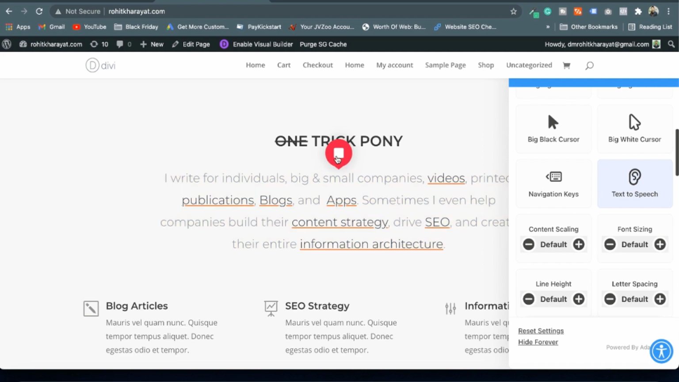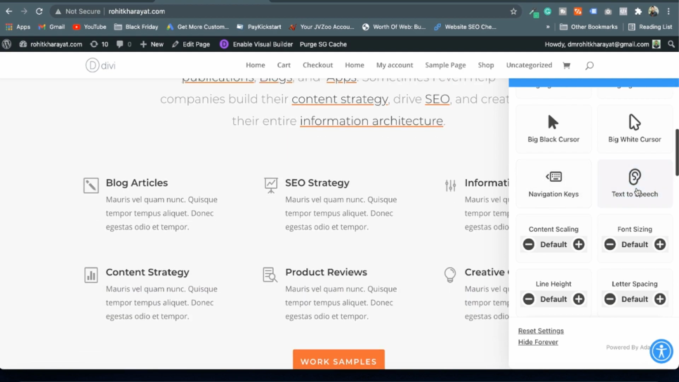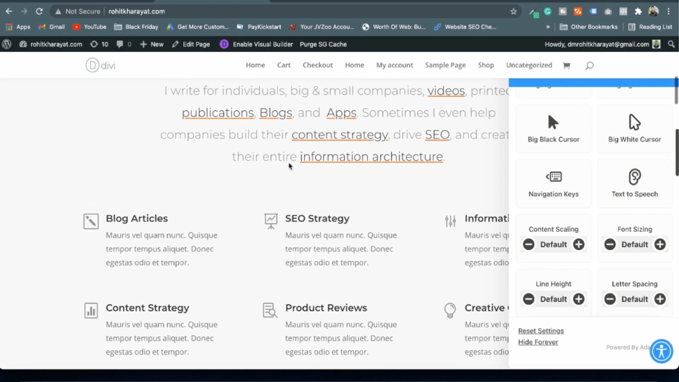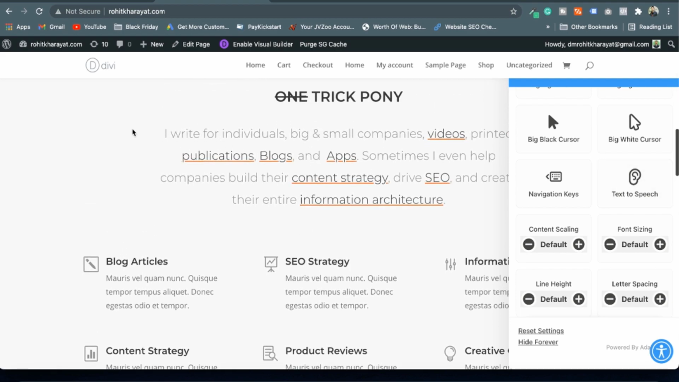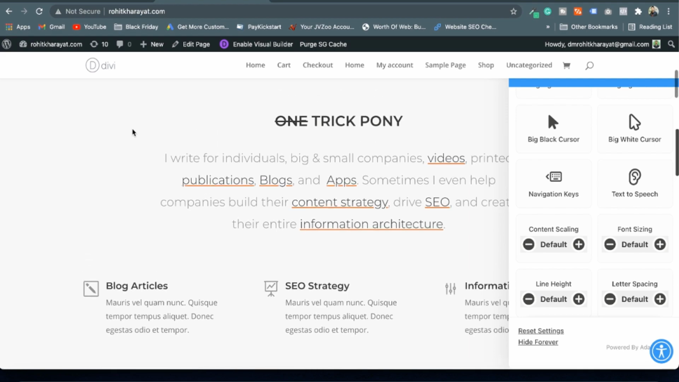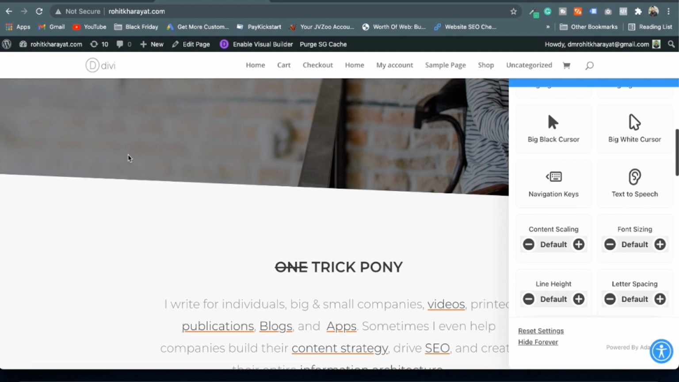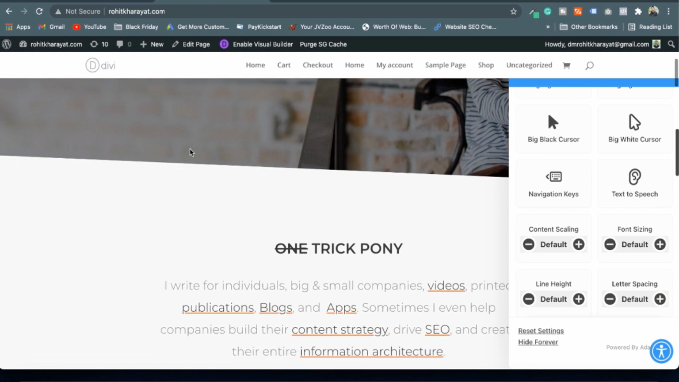And I write for individual, I write for individuals, big and small companies, videos, printed publications, blogs, and apps. Sometimes I even help companies build their content strategy, drive SEO, and create their entire information architecture. So this works like this if they have some kind of reading difficulties and stuff like that.